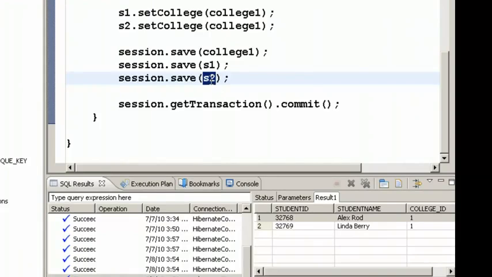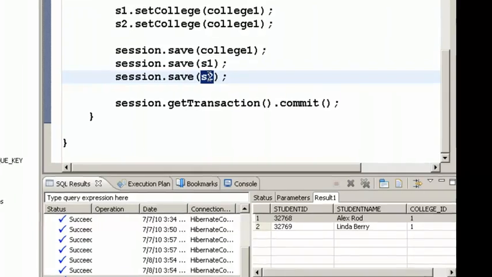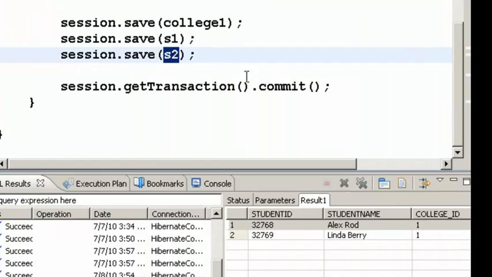I made a small mistake. Instead of saving S1 and S2, I saved S1 again and again. So I have changed it to S2 here and then reran the code. Then you will see that there are two records in the student table.